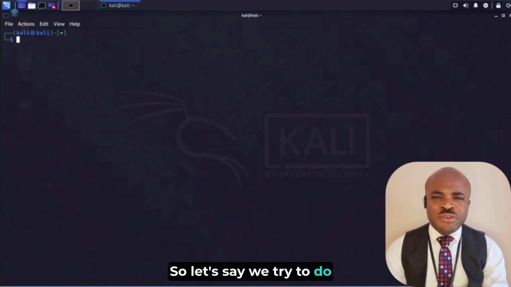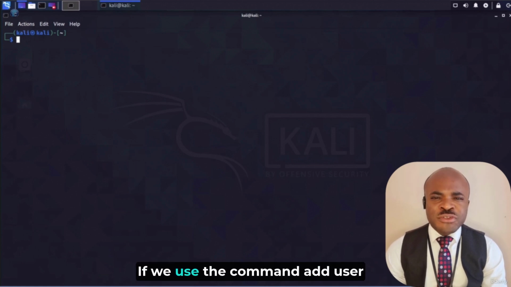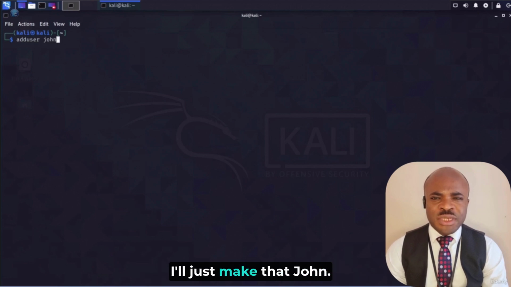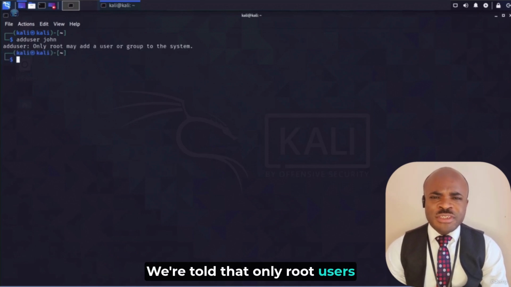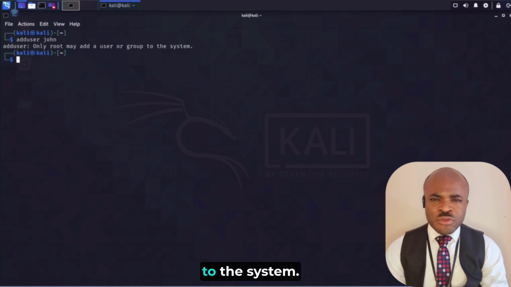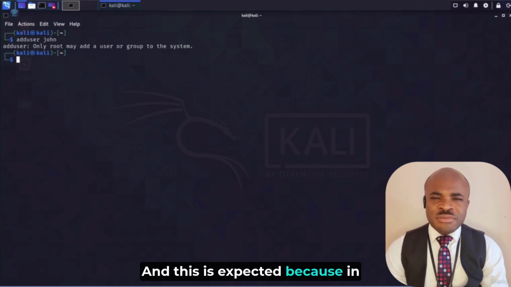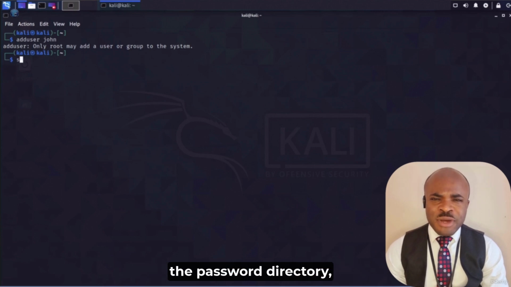So let's say we try to do something that a typical administrator might do, like create a new user. If we use the command adduser followed by the username, I'll just make that John in this case. Notice when I hit enter, we're going to see an error message. We're told that only root users may add a user or group to the system. And this is expected because in order to write passwords into the password directory, in order to write users and new groups into the directory, we need root access. We need a higher permission level.